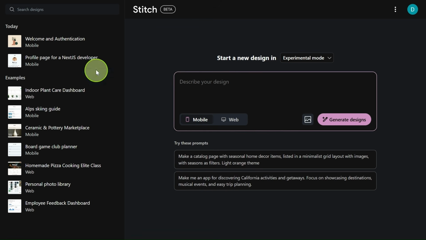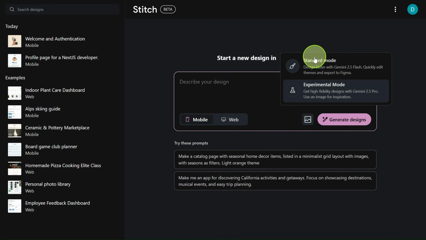This is the interface of Stitch. On the left side, you'll see examples and previous designs you've made, and right in the center, there's the prompt box. You'll have two modes here, standard and experimental. Generally, the standard mode uses a fine-tuned version of Flash, while the experimental variant takes advantage of the Pro model. One of the perks of the Pro model is that you can attach designs from Figma for cloning, but the standard mode doesn't allow that.